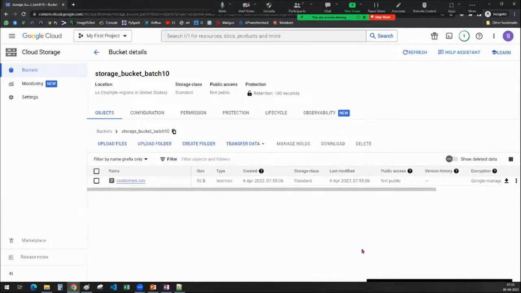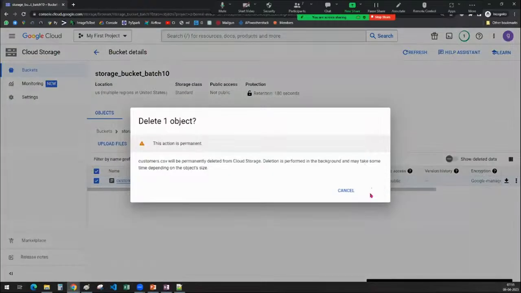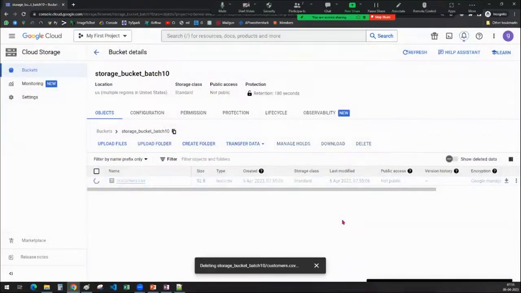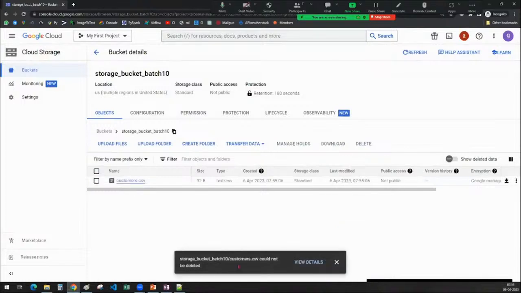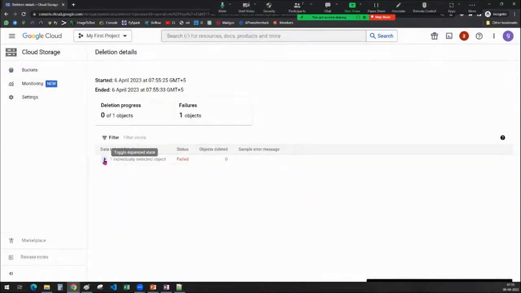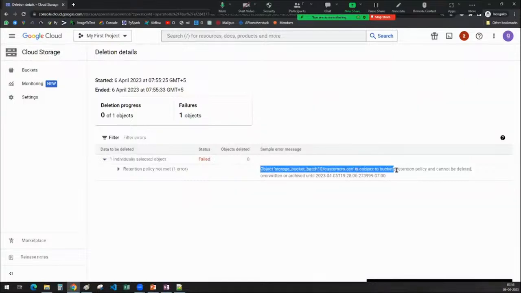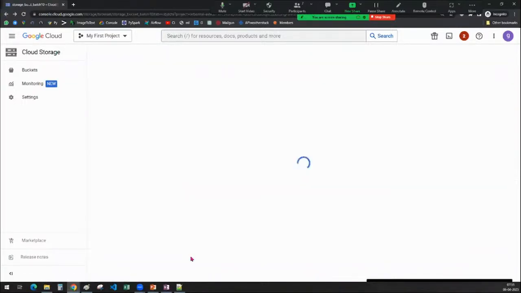Now tell me, what is the retention period? Until 180 seconds, I cannot delete it, right? So if I try to delete it, click on this file. You see here, click on delete. It should not be deleted because it is not yet 3 minutes. So it should throw an error. See, the object could not be deleted. You can click on view details. You can see here it failed because the object has a retention policy and cannot be deleted or overwritten. After this time, you are able to do it. So this is what a retention policy is.